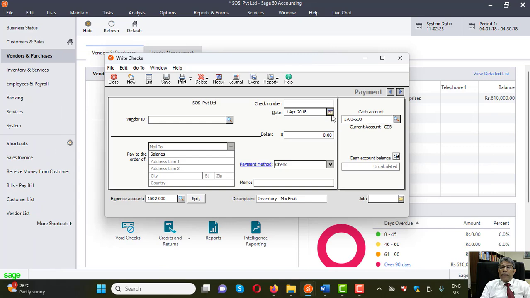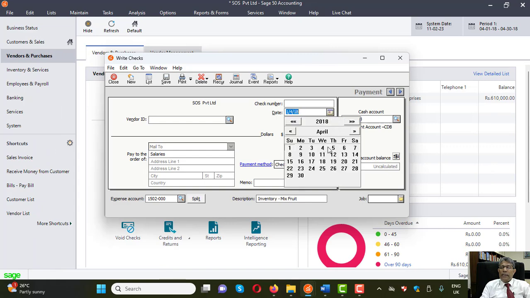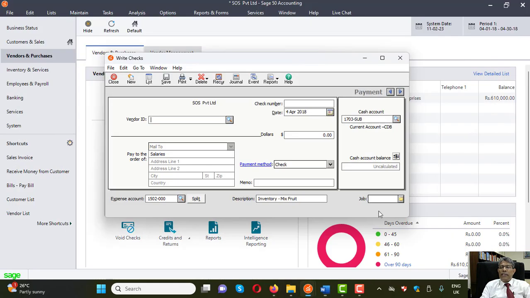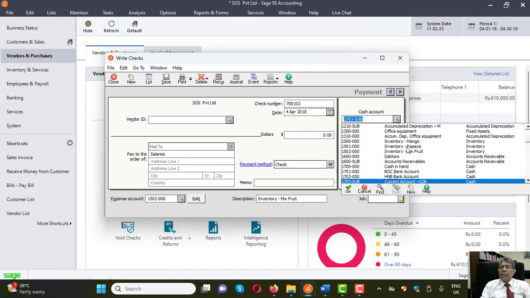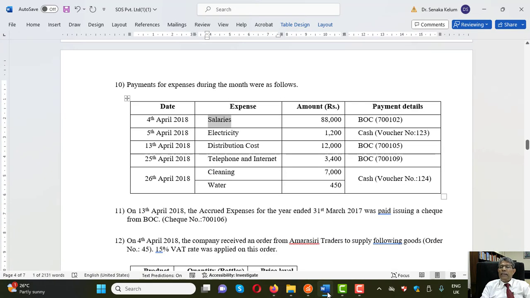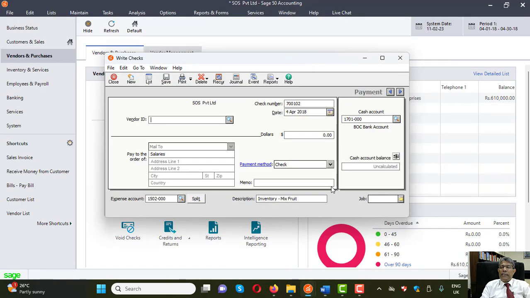4th of April, the date of the transaction, and the check number which you have issued. Your check number is 700,102 on the 4th of April. And the bank account is BOC bank account. Make sure the bank account is correctly taken. BOC. And the amount paid is 88,000 for the salary. So you can enter the value 88,000.